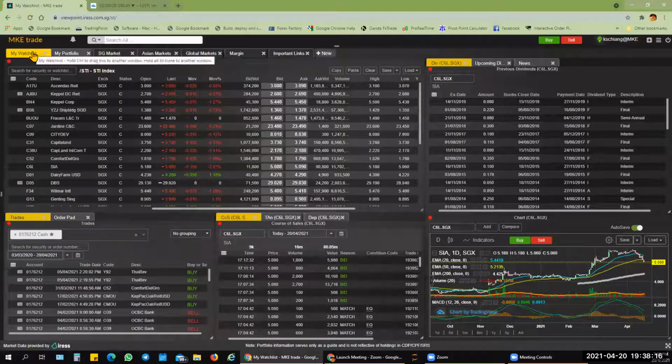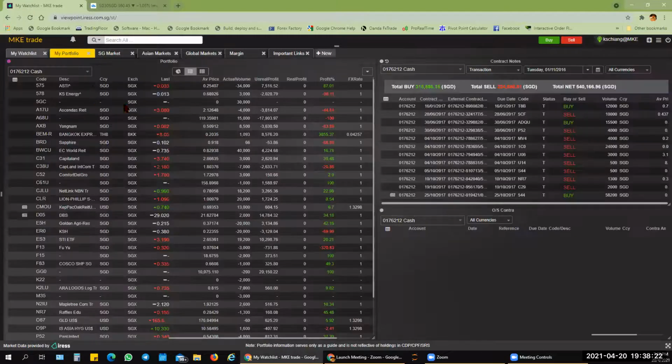You have the My Watch List worksheet, then you have the My Portfolio worksheet. If you click on the My Portfolio worksheet, your screen layout will change. This will show your portfolio tools and so on.